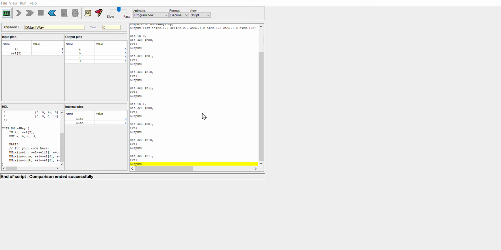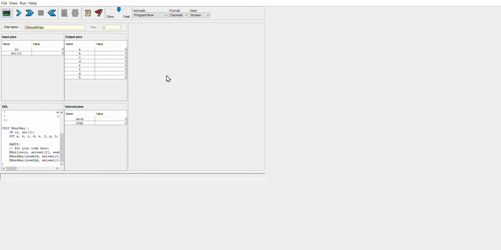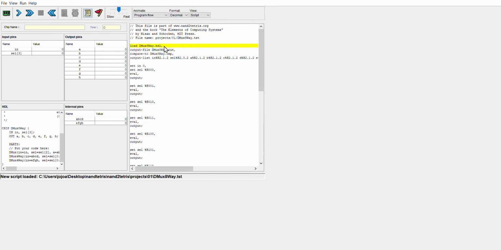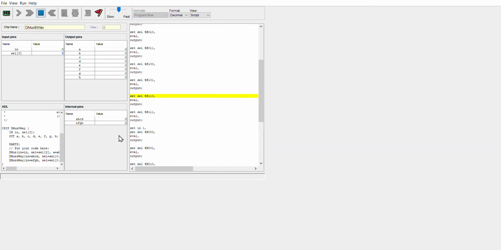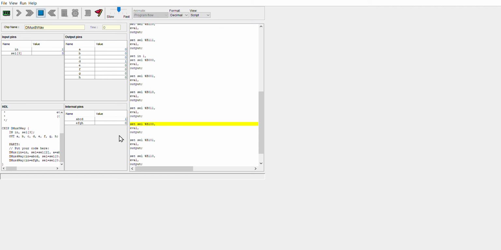The next gate will be the DMUX8 Way gate. For this gate, I used a combination of 1 DMUX gate and then 2 DMUX4 Way gates. The DMUX gate would first take an input value and the selected value, and then give us an output of 2 outputs of 4 different variables, A through H.